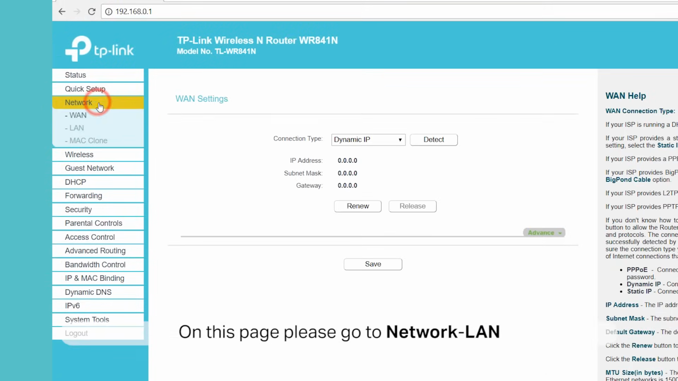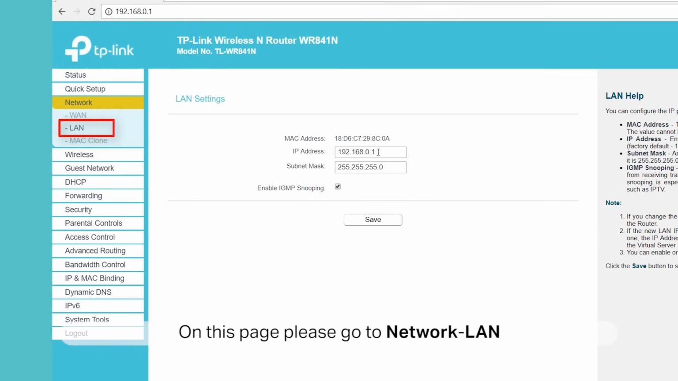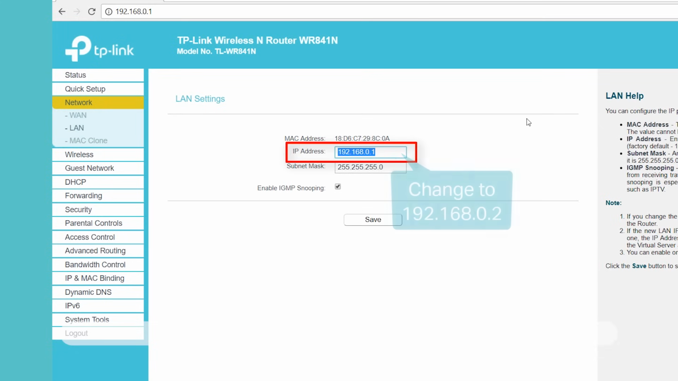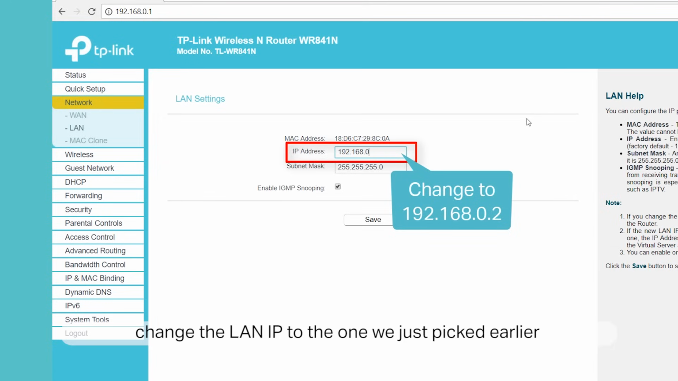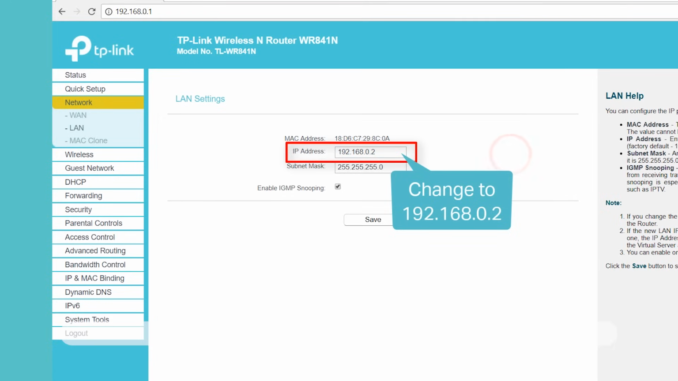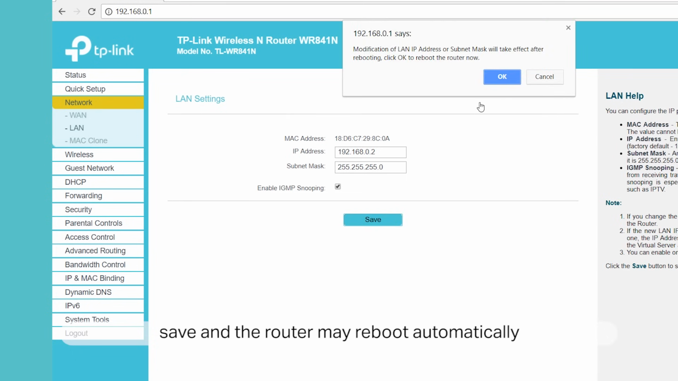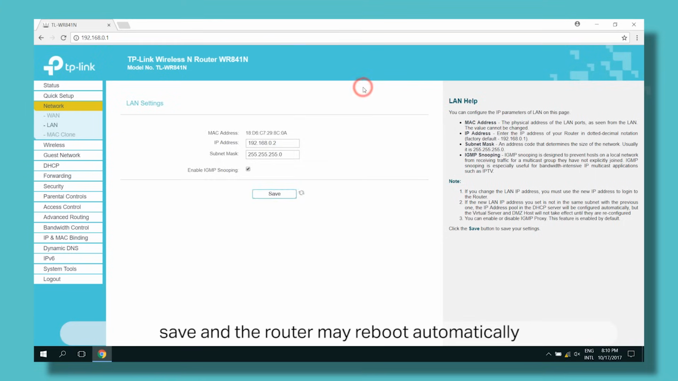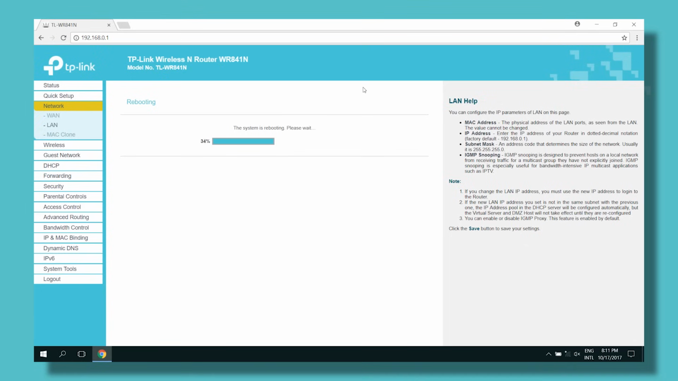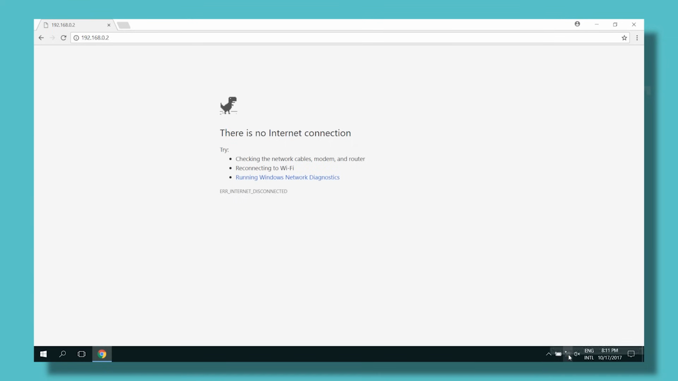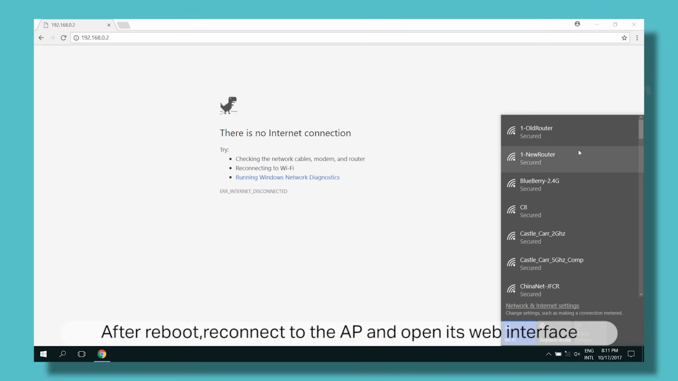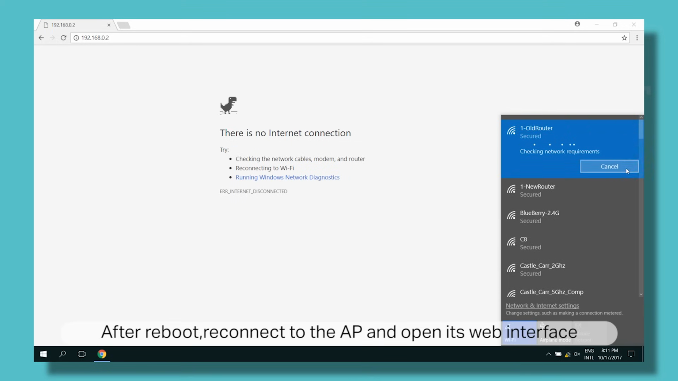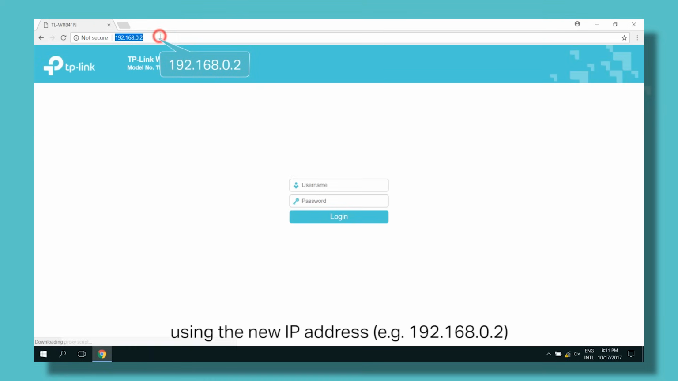Go to Network, click on LAN, L-A-N, and click in the address box next to IP address. Change the IP address to 192.168.0.2 and click Save. Click OK to confirm. The router will reboot automatically. Reconnect to it and open the web interface using 192.168.0.2. Log in.